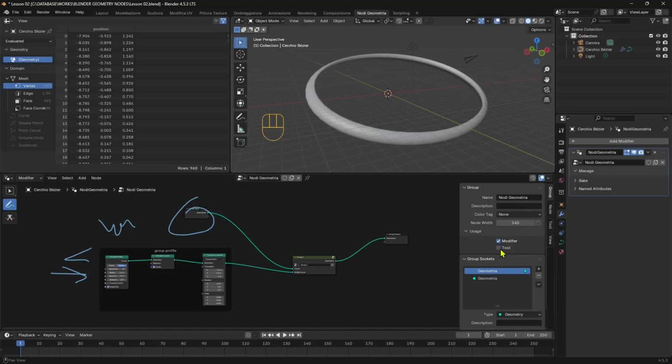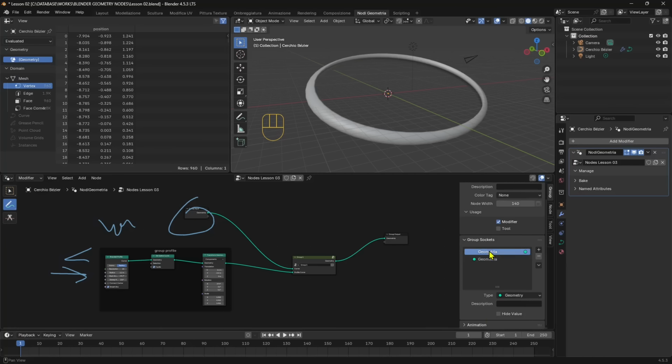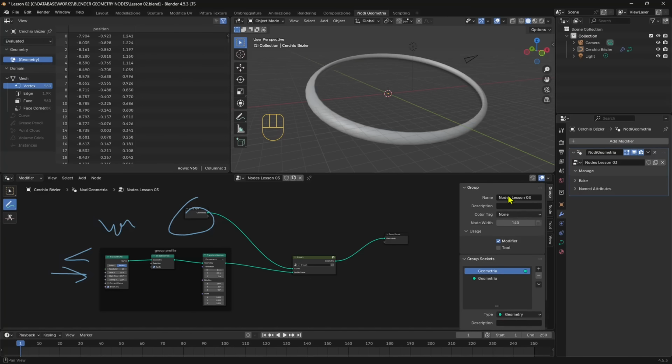So the right side panel has one thing for the group. So here you can change the name. You can call these, I don't know, nodes lesson 03. You can add a description. You can change some information right here. Again, we have the checkbox to see if this is a modifier or a tool, and we're gonna get to this in just a minute. And then you have animation down here, so other stuff. Again, it will help you work in the node editor, and we will use it later.